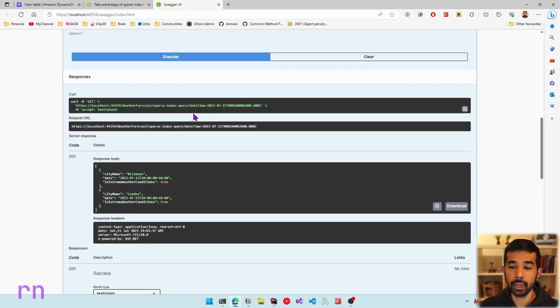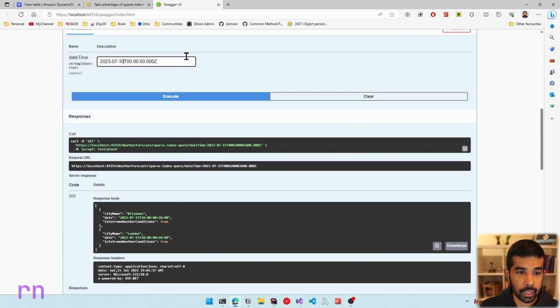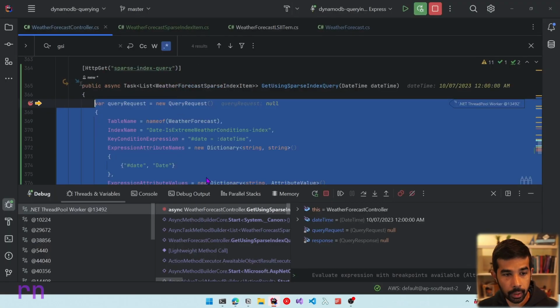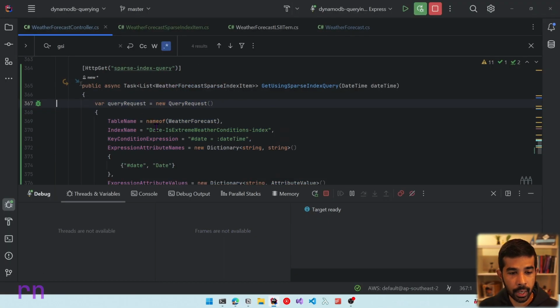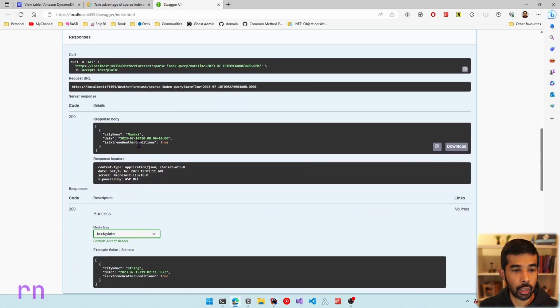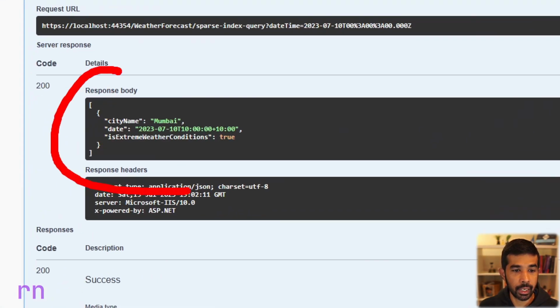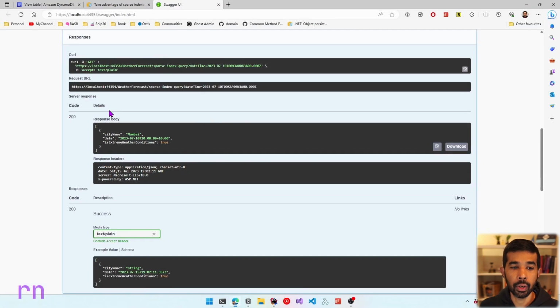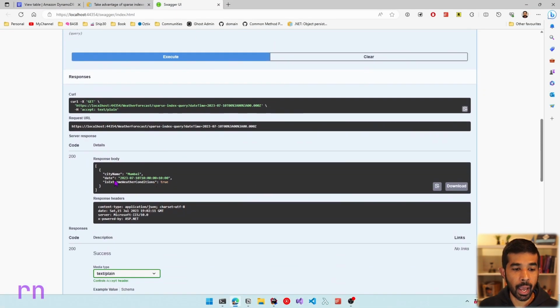Now, if you use the other date, which is for the 10th, and click execute, it's going to hit the breakpoint again. So let's remove this and press F5. And if you scroll down, you can see this has returned the data for Mumbai. Now, in these cases, all we are returning back is the city name and the date. Now you could use this in a list view which shows all the extreme weather conditions for that specific date, and someone could click into this record and get the further details from DynamoDB again.